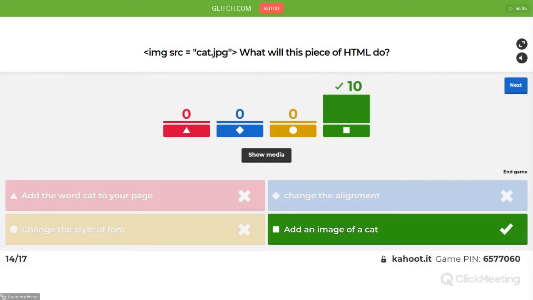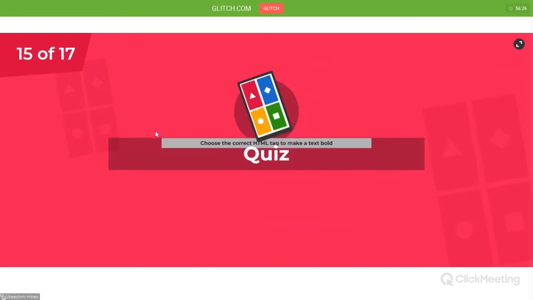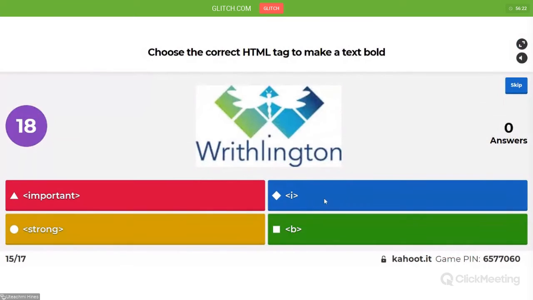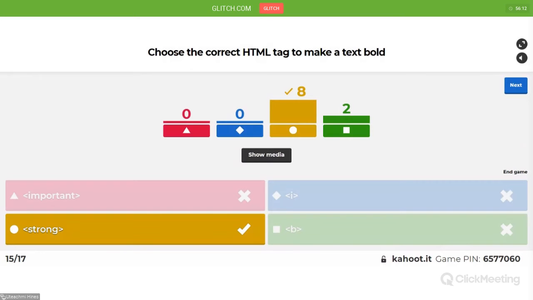Let's also watch how we're talking, guys. Thank you. I appreciate that. Thank you very much. All right, let's move forward. Next one. Oh, no change on the board there. It's a battle. Choose the correct HTML tag that makes the text bold: important, I, strong, or B. I fixed this from yesterday's, guys. So choose the correct code. Good. Well done. It is strong.